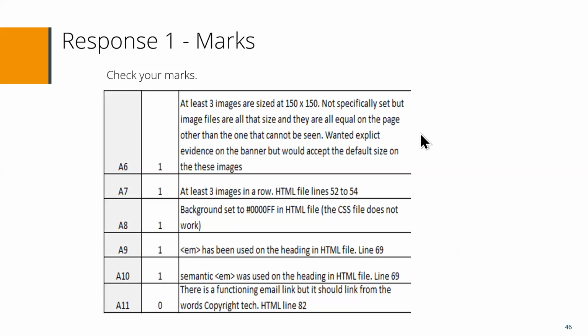These 3 images are sized. Obviously, due to the fact we haven't got the images, you wouldn't have given that mark on this occasion, and nor would you give an A7, as neither of those are going to be working. But the background has been set, and we're not using the CSS, so we can give A8. A9 is line 69 in the code, and it has been set, so they can have that one.